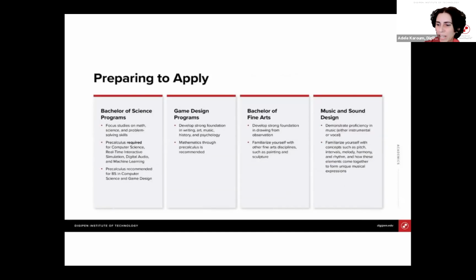If you're preparing to apply for our BS programs, focus on math, science, and problem solving skills. Pre-calculus is required for many of those programs with the exception of computer science and game design. For our game design program, we have a portfolio requirement, so check our website for information on that. It involves writing about 3 things you've designed.